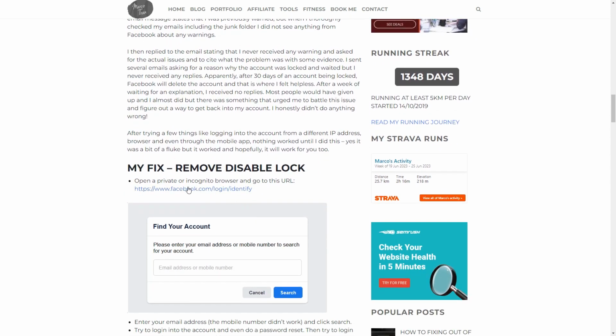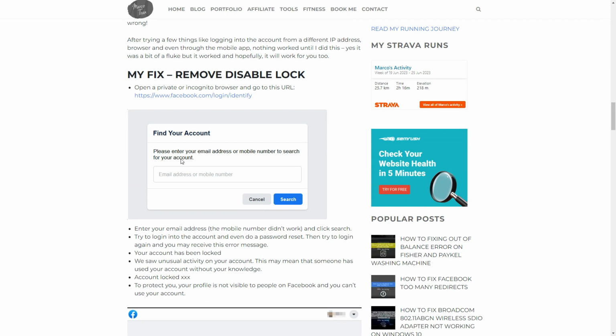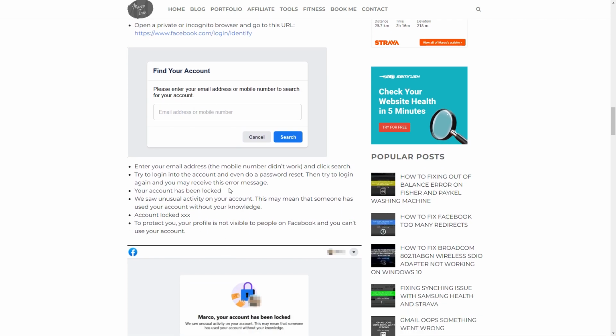What you've got to do is go to this URL, https://www.facebook.com/login/identify. Here you'll find this prompt. You need to enter your email address. I tried my mobile number and it didn't work, so just enter the email address that is associated with your Facebook account, and then do a search. Once you've done a search, you'll see your profile, and then try to log into the account. Then there'll be an option to do a password reset.